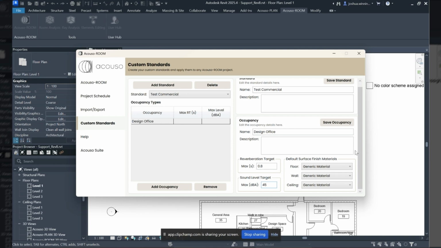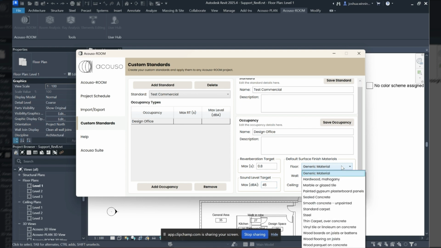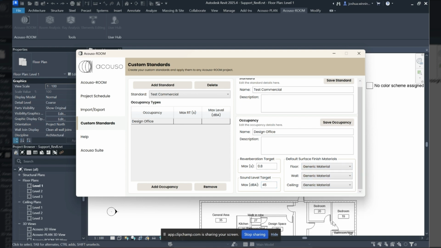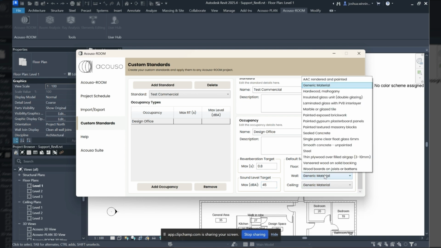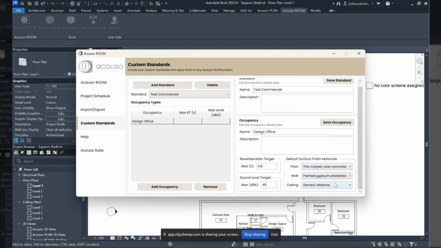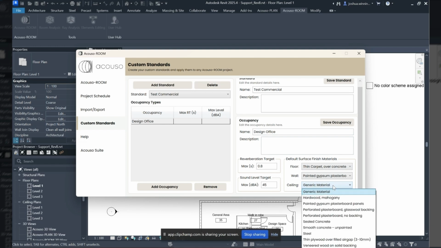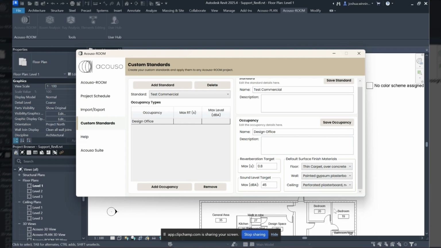You can also define default surface finish materials for this occupancy. These materials will automatically apply to rooms using this occupancy type if no material has been manually assigned. For this example, we'll set the floor to thin carpet over concrete, the walls to painted gypsum plasterboard, and the ceiling to perforated plasterboard with no backing. Once these settings are configured, click Save Occupancy.